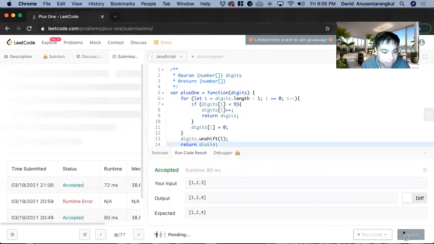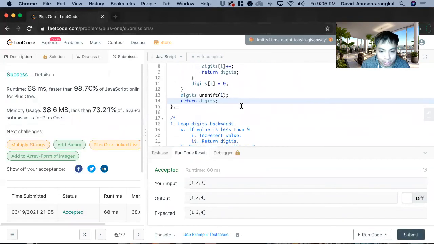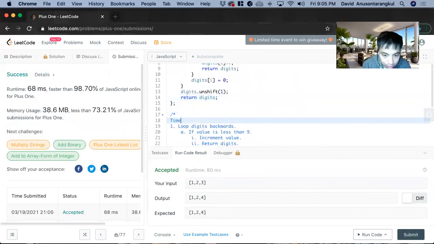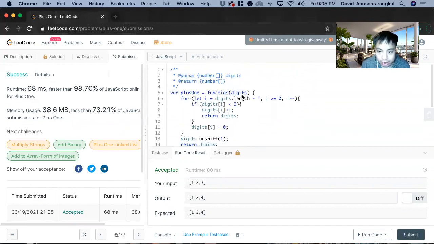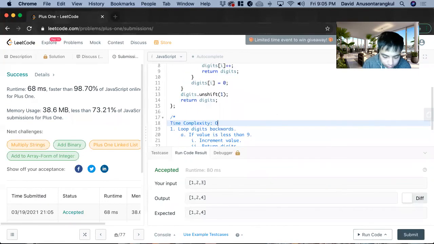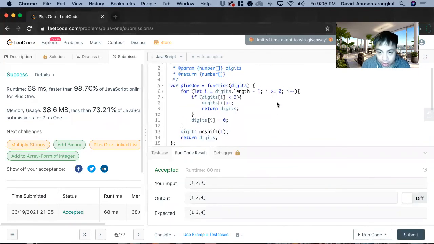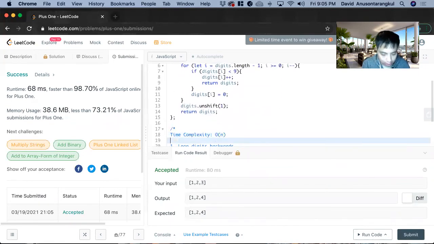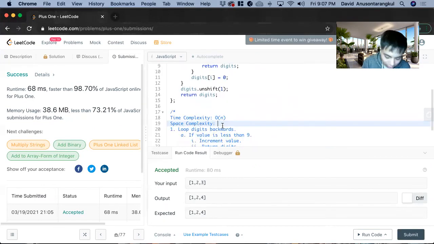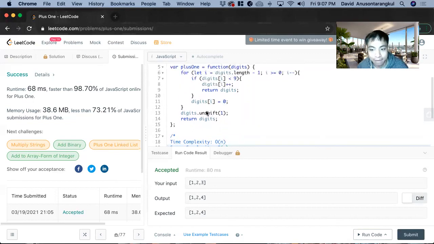Great. Awesome, we got it. So the time complexity: we know that we have to loop through it, and so it's just going to be O(n), n being the length of digits. And then the space complexity is also going to be O(n) because it's adding a value to the very first index of it.